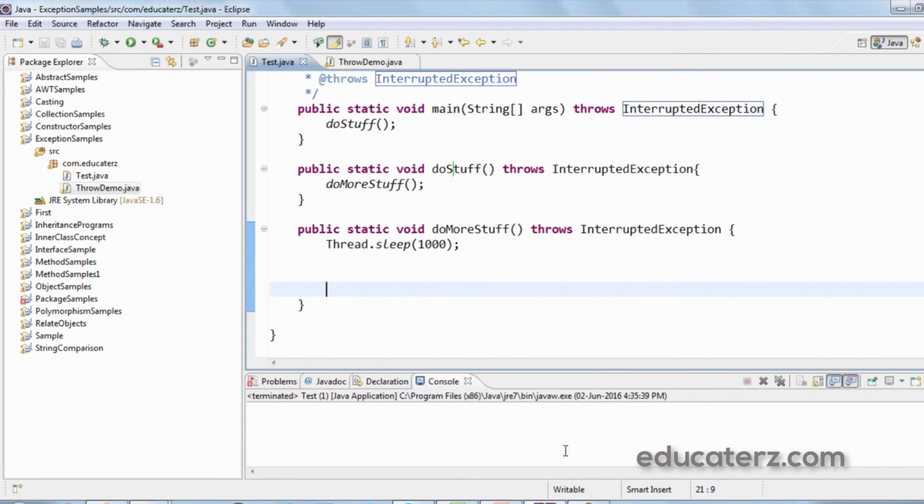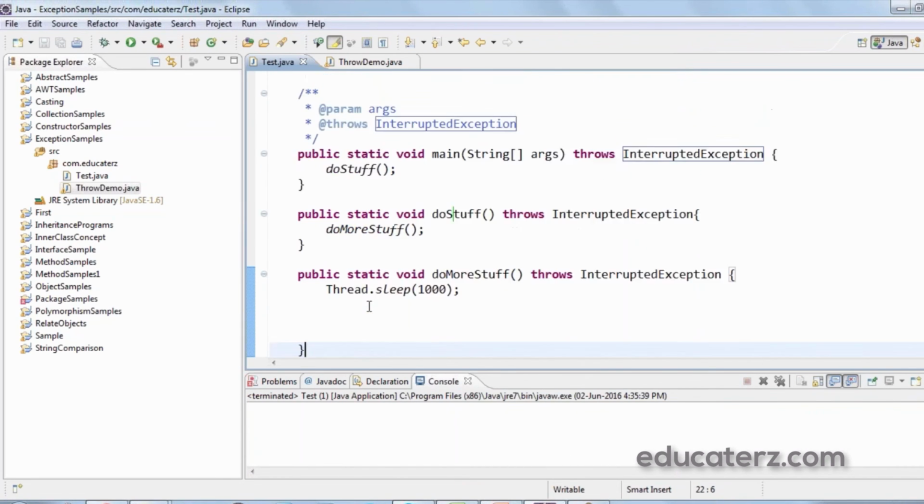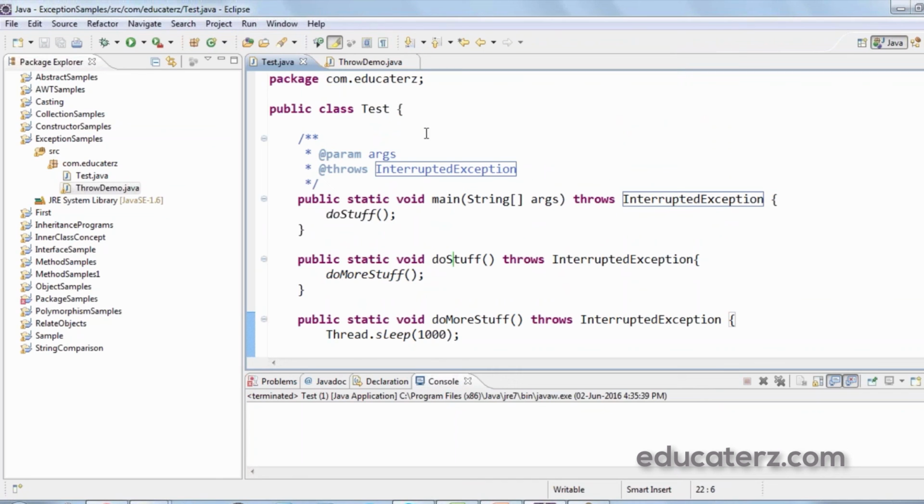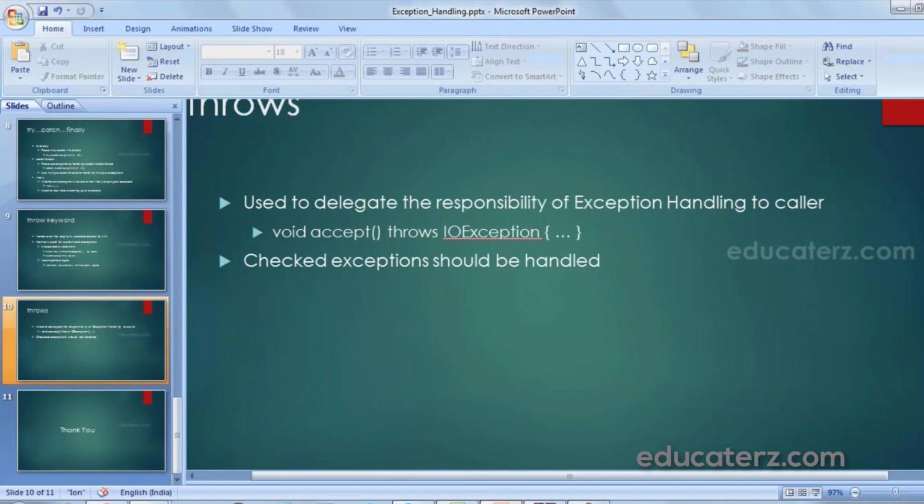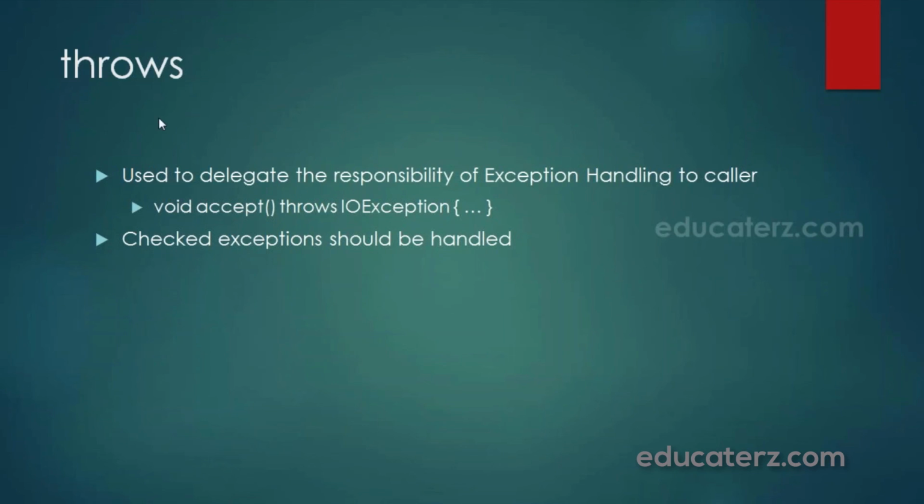Run as Java application. So the application is running. So we use throws only for throwing checked exceptions. InterruptedException is a checked exception. There is no impact of the throws keyword when we are trying to throw an unchecked exception. So mainly we use the throws keyword to throw checked exceptions.